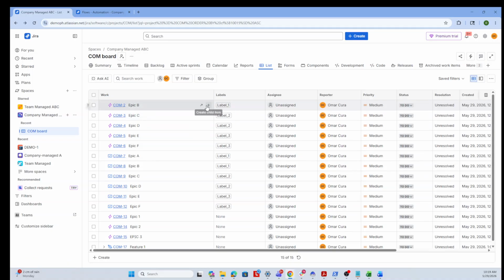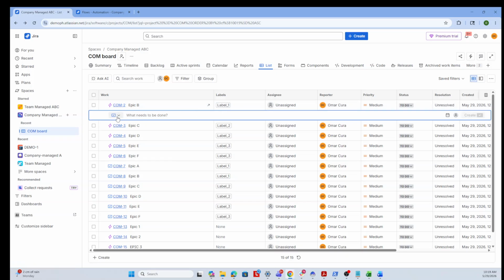epic B. Under epic B, we will create user story 1. Click create. Now user story 2. Then we also click create. Okay, let's do a refresh.